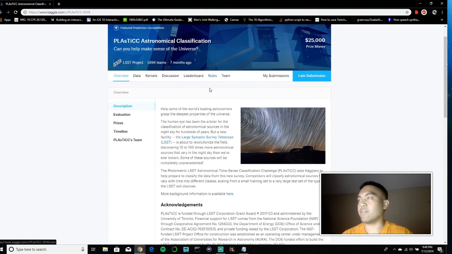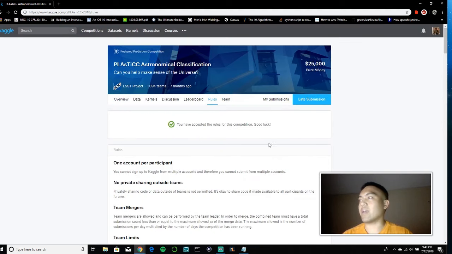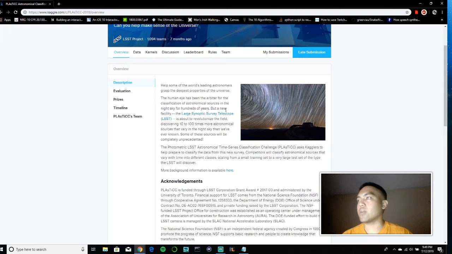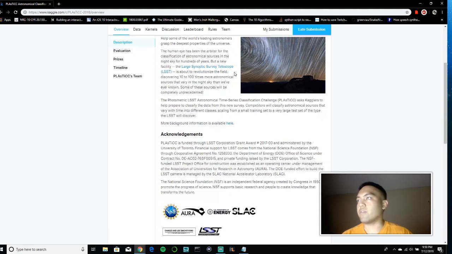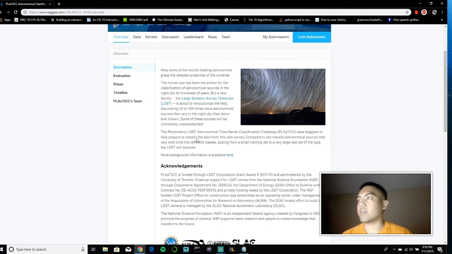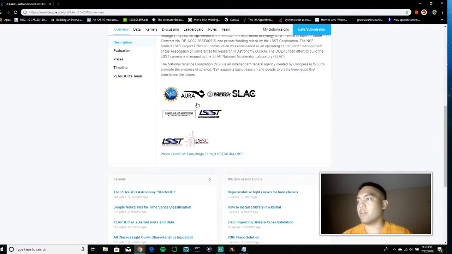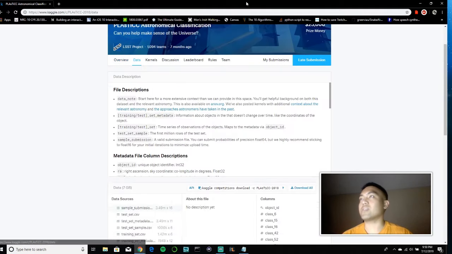Before we do anything, if you want to get the data, make sure you go to rules and accept the rules for this competition. It's not going on anymore, but you still have to do it if you want to download the data. Then we'll go to overview real quickly. This is where they talk about the competition and what they're trying to accomplish. We have the Large Synoptic Survey Telescope, and it's really going to revolutionize the field. We're going to be able to classify a lot of objects automatically, so that's going to be incredible. If you want, read the overview, but we're really interested in the data.